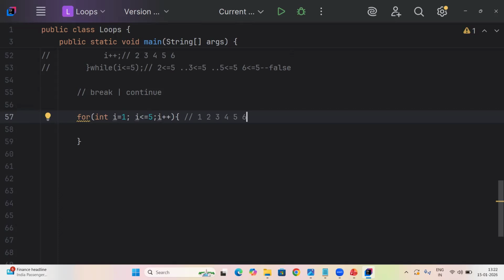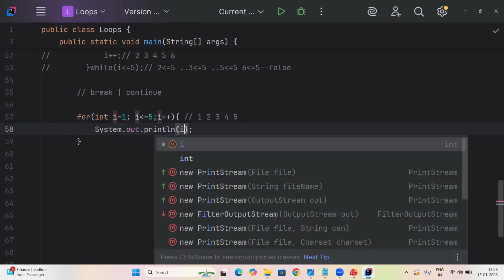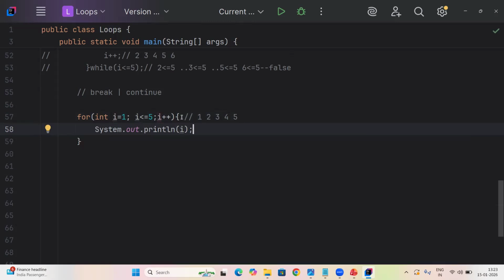So for values of I 1, 2, 3, 4, 5, that is 5 times, the loop is executed. So I'll write System.out.println of I. This is a normal loop which will print 1, 2, 3, 4, 5. Here now I'll insert a condition.